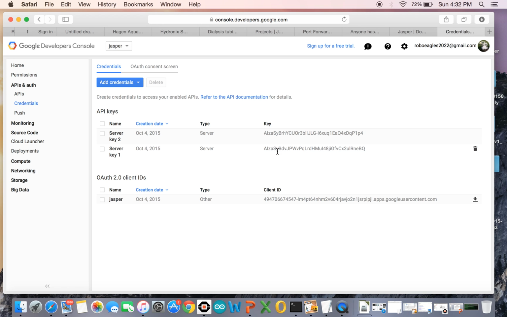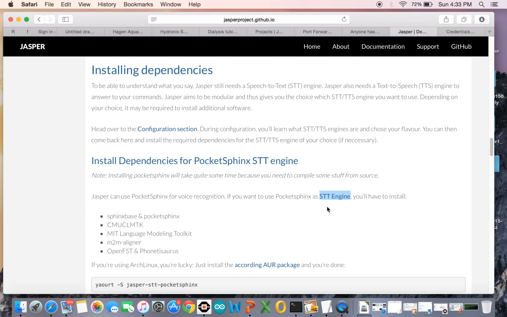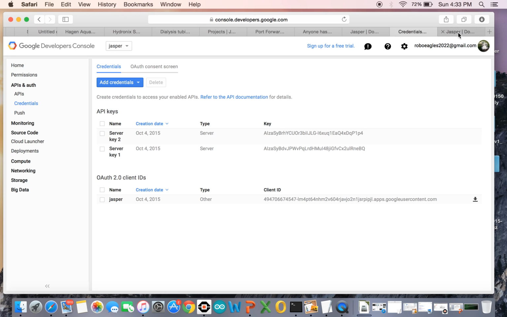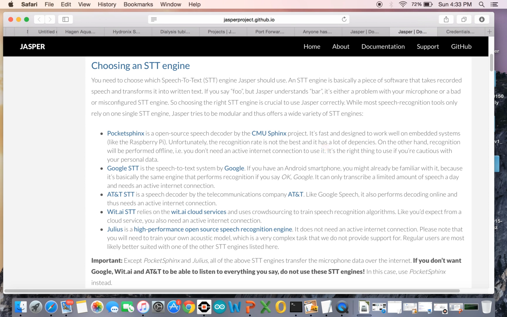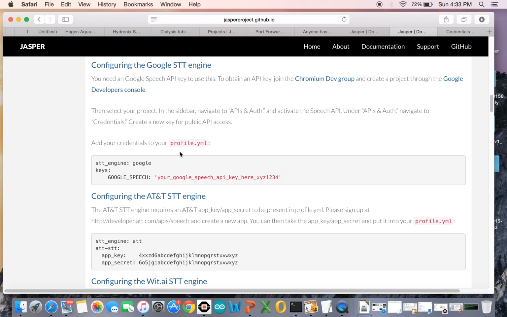Okay, so I already have my server key one here. Let's just go back to Jasper. Let's open the link then. I exited out by accident. Okay, here let's pick it here. Just Google STT. Okay, so here now we have to add this. We've already done this. We've already got our API like this. Now we have to open up profile.yml.